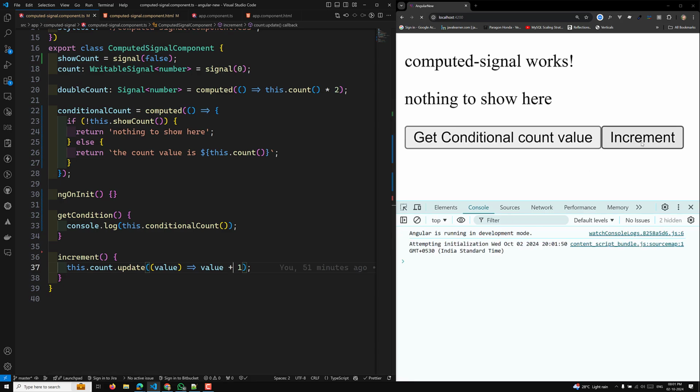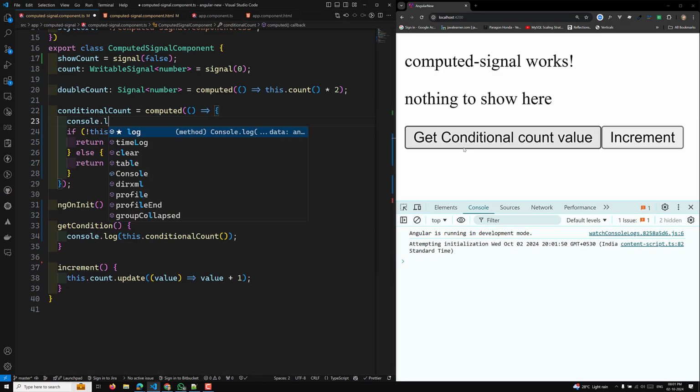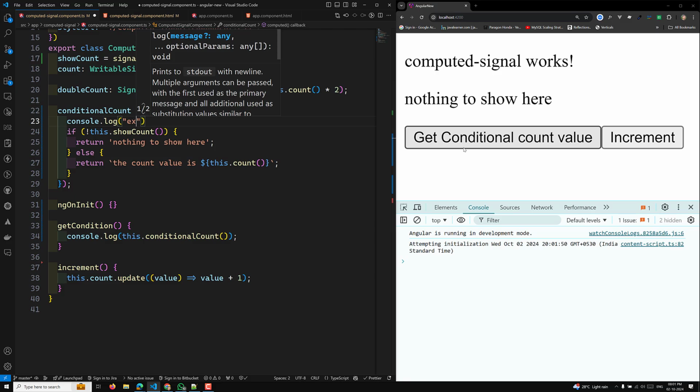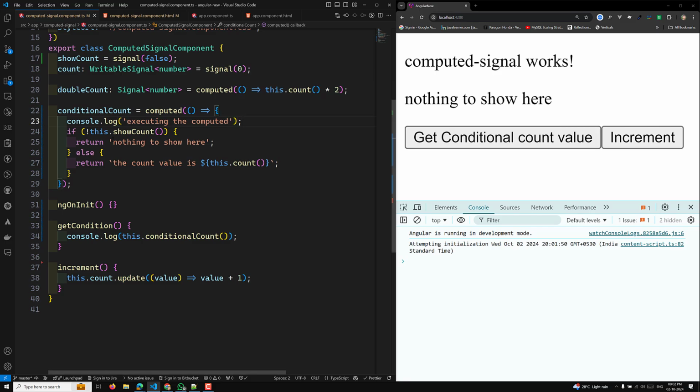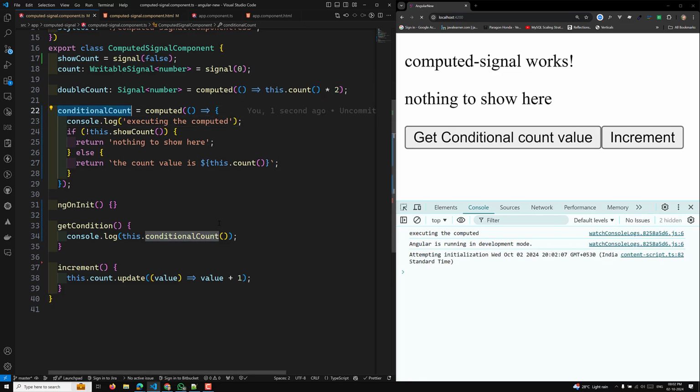So whenever I am trying to increment this value, if you try to observe here, I will do a console.log here: "executing the computed". Okay, so now we know that the conditional count is dependent on this one, right? Whenever I increment here, it is not getting executed, even though we are mentioning conditional count in the template.